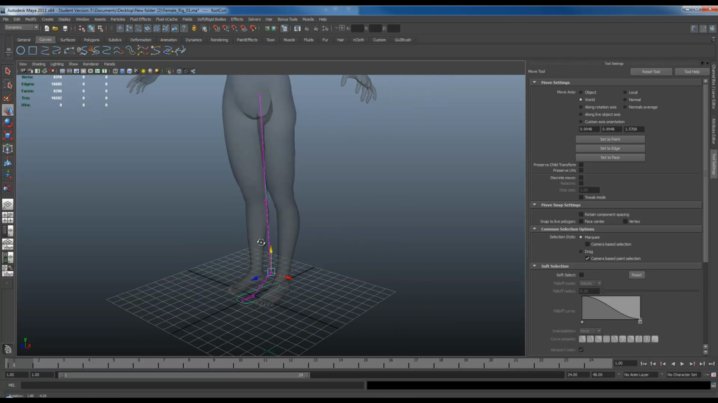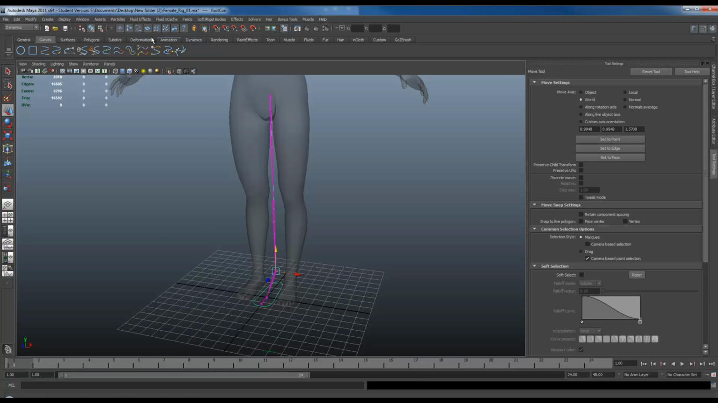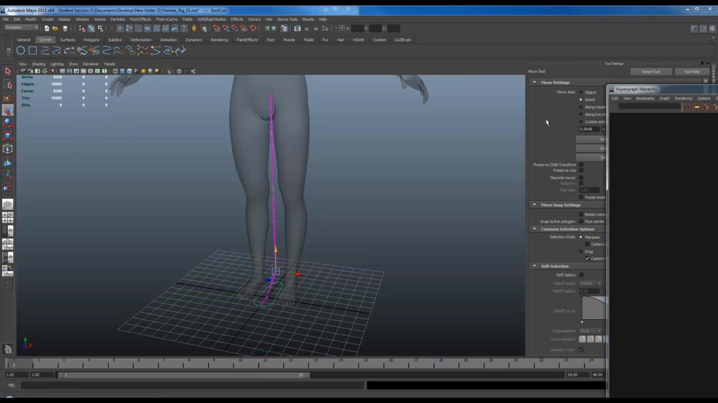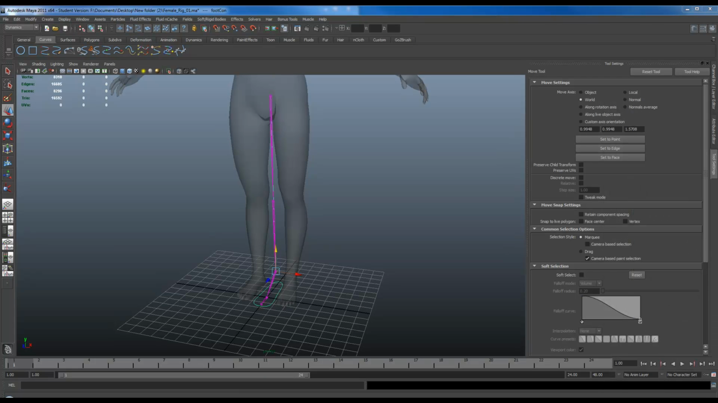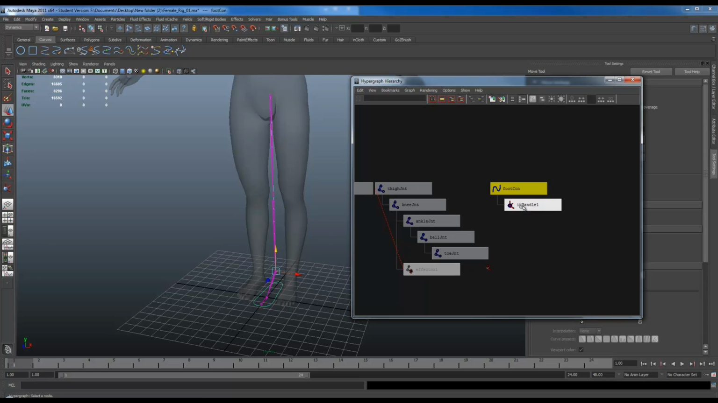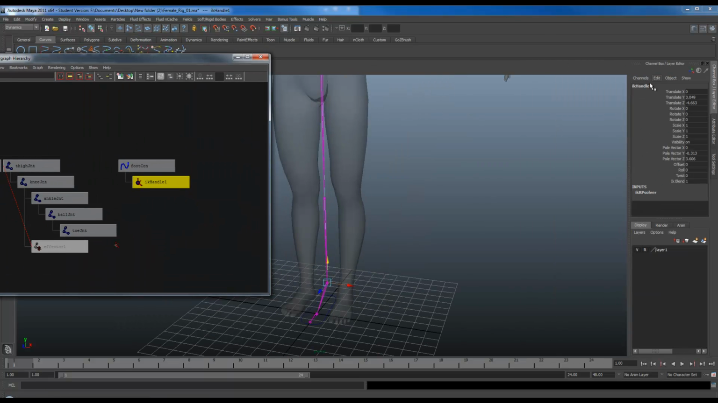We do have 2 legs though, so there's no point in just using one. So let's duplicate this. The way you want to duplicate this is you want to go into Window, to Hypergraph Hierarchy. This is just significantly easier to work with. So if I go over here, I'll see that I have my foot con, my IK handle, which I also rename now. I'll call this my ankle IK.